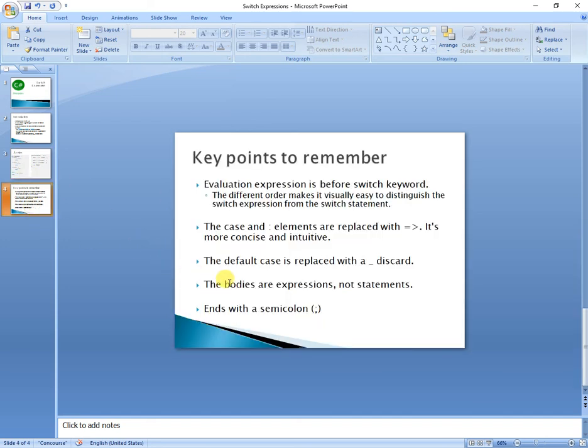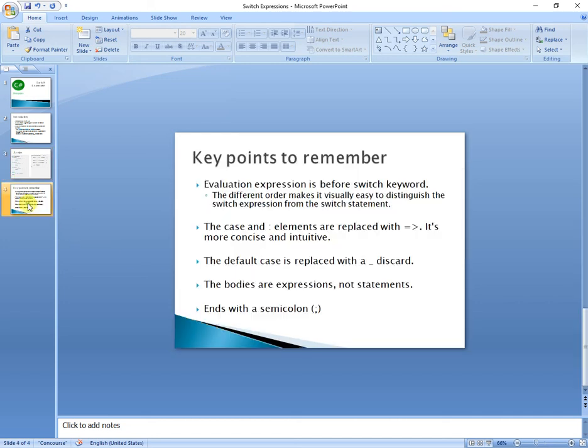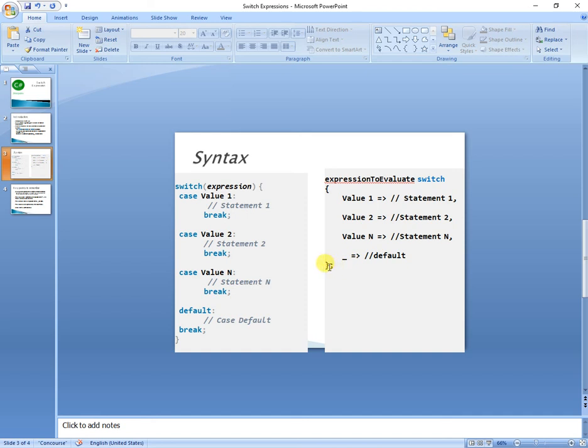And the bodies are expressions, not statements. So in the switch expression, all these are expressions. And finally the syntax: it ends with a semicolon. So switch expressions end with a semicolon as compared to the switch statement.